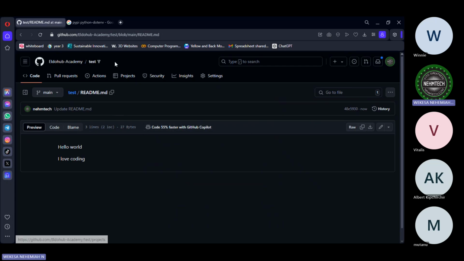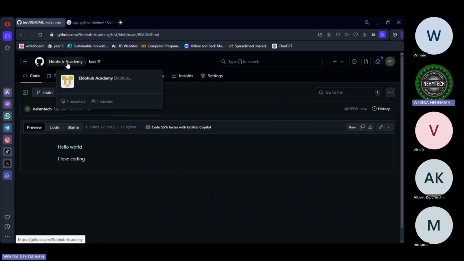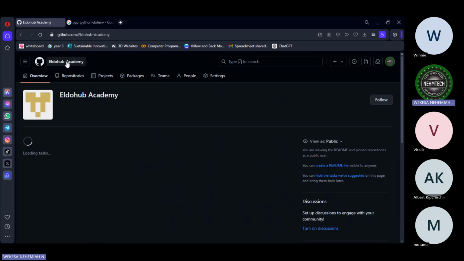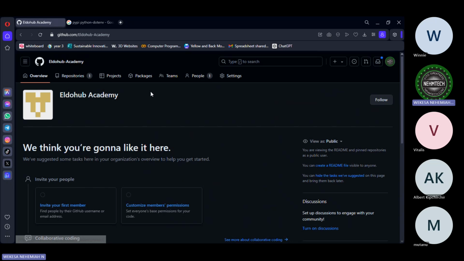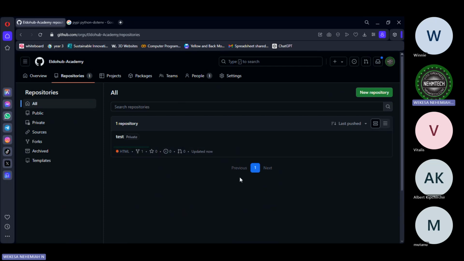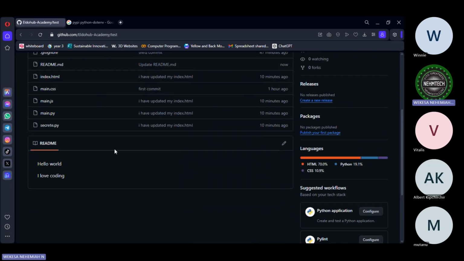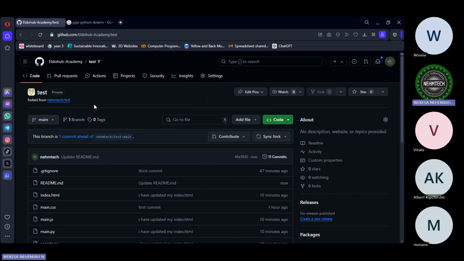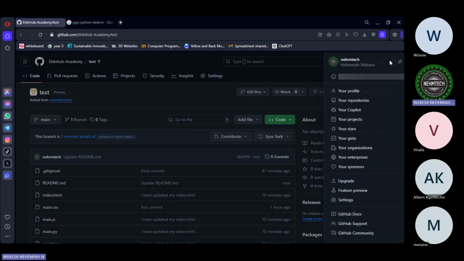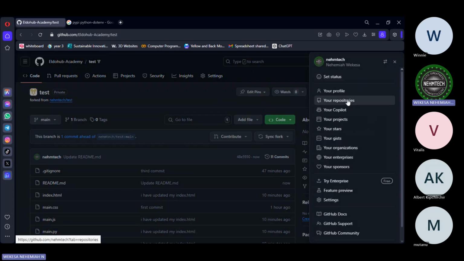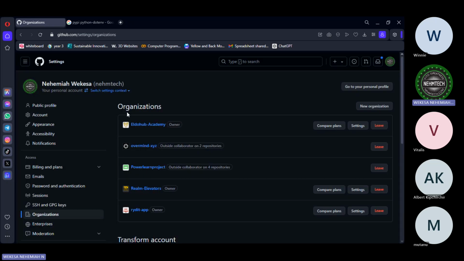But when you go to, let me switch back to the other account, which was Nemtic. You can see the number of repositories here is only one. The other Nemtic had several. So let me go here. You can see here I have changes on this Eldohub. Let me see if I can go back to name tag.